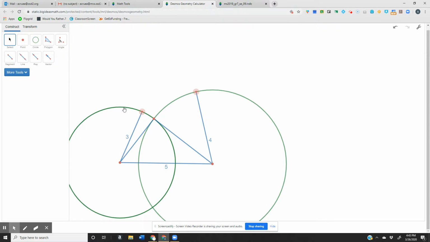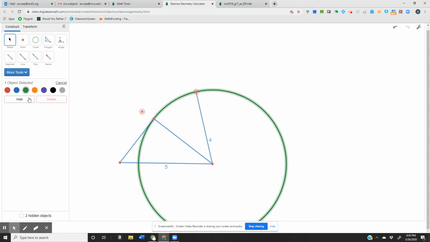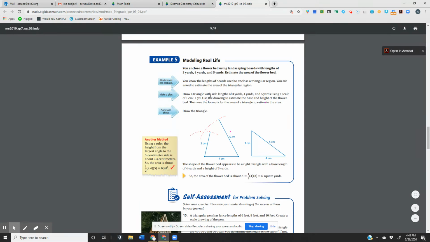Now, I know that's a lot going on there, so let's hide some things so that we don't have all that to deal with. So all we have left is our triangle. Hide and hide. All right. Now let's make sure that these lengths, that one's 3, that one's 4. Cool. So we've got our 3, 4, 5 triangle. Yay for us. Now it says that we need to estimate the area of the flower bed.